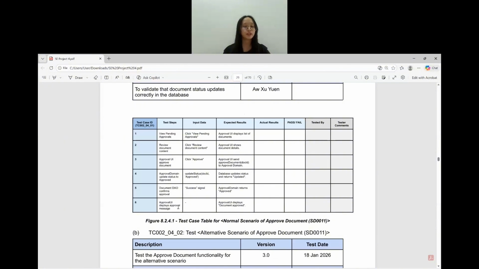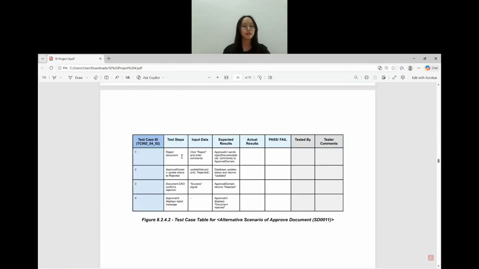Lastly, the approval UI displays the approval message. For the alternative scenario, the user wants to reject the document, the approval domain updates the status to rejected, and the document DAO confirms the rejection. The approval UI displays the reject message.